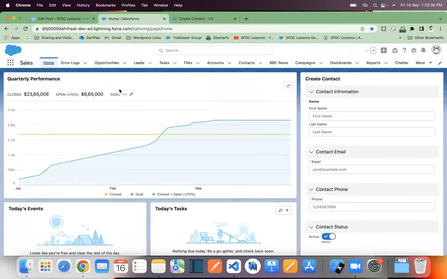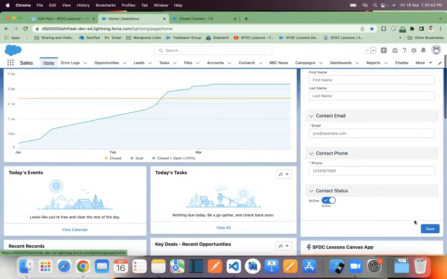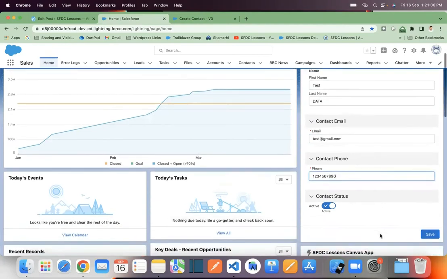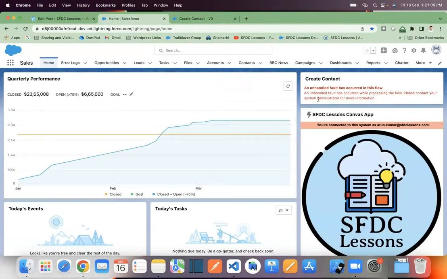So here I am on the home page. I have added this flow on the home page. As you can see, we have some fields and then we have a button to create the record. So let me just fill the information here and then I will create this record. Okay, you can see here. So we got an issue.